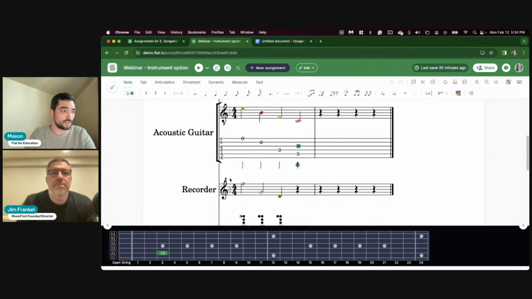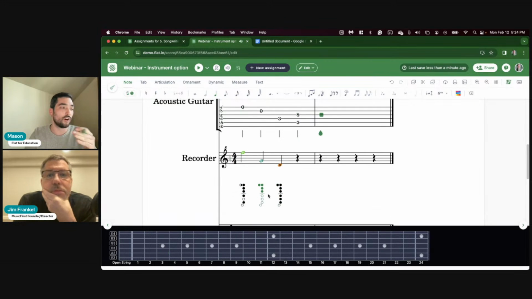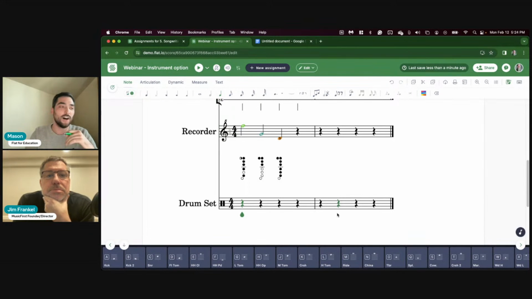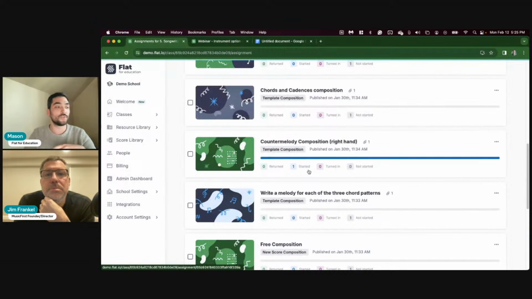For guitars, it's just the tablature in there. For recorders, you have the fingerings. For drums, you have different pads. So we've done our best to make sure that when you're in a composing space, you have multiple avenues you can pursue. In terms of the assignments that are on there, you did show one similar to this.